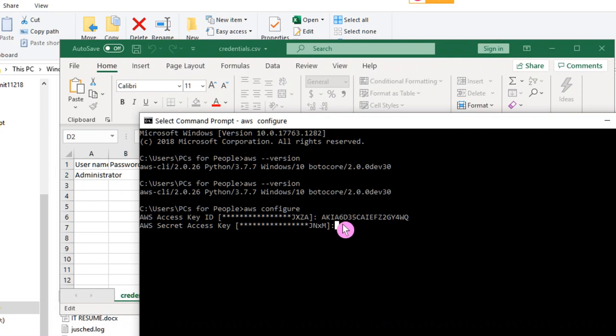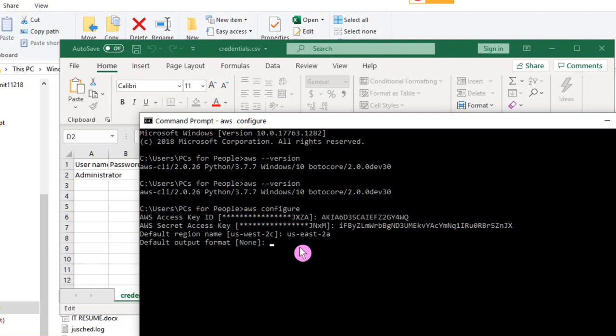Okay, we took that. We come back here. We put it, we go in there. So region. I think it's US West to US East. I think it's US East 2A. Okay, so you move on. Default output format. So let's do JSON.